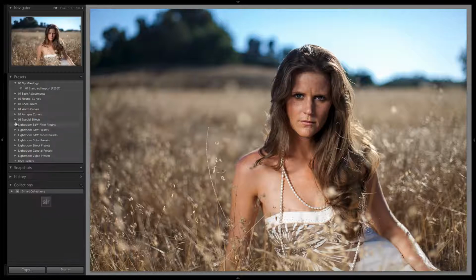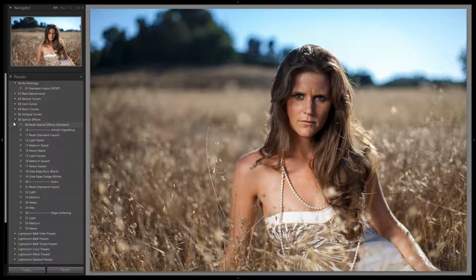And lastly, we have the special effects folder, which has additional settings that you're going to use to adjust vignetting, create artistic vignettes and different edge effects, and add grain. You can also add lens softening to create old school lens effects and stuff like that.